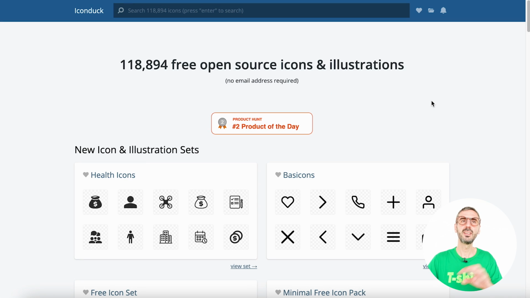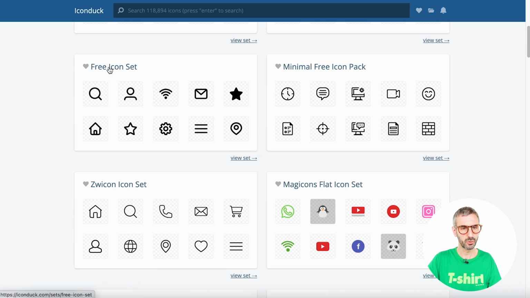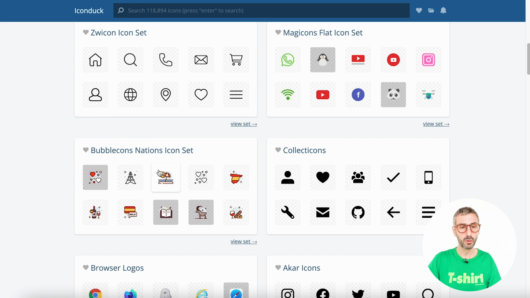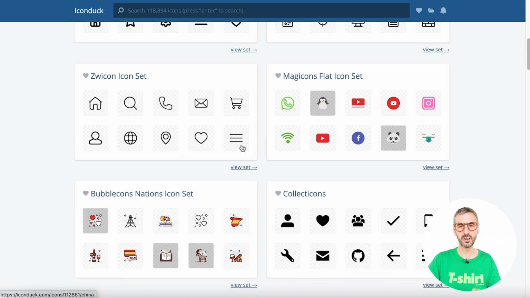And this is indeed something I kind of liked about the experience using the website, is that you see the icons right here. They are organized into icon sets. So minimal free icon pack, Magicon flat icon sets, collections, Blue Cons Nation icon sets. So you have a bunch of collections or sets of icons, and that's how they are organized.